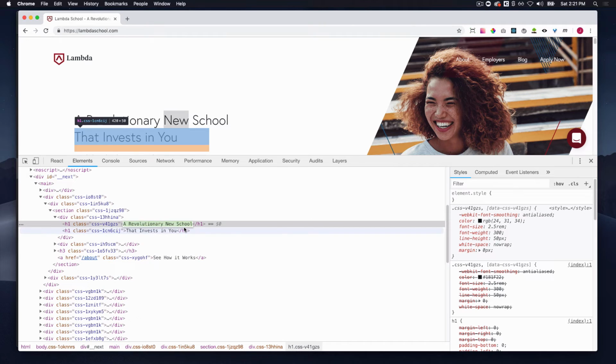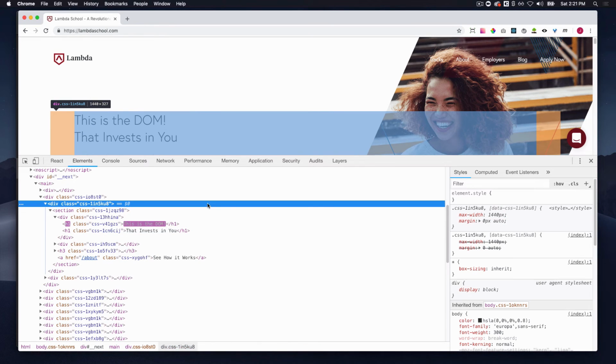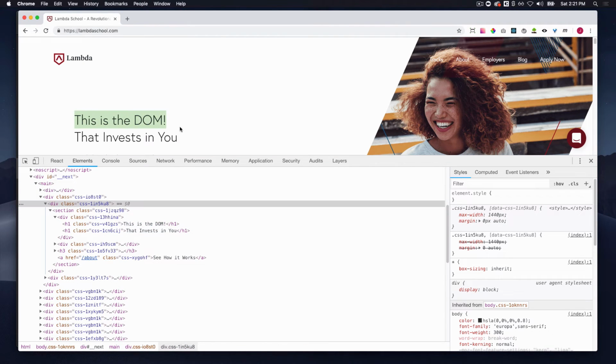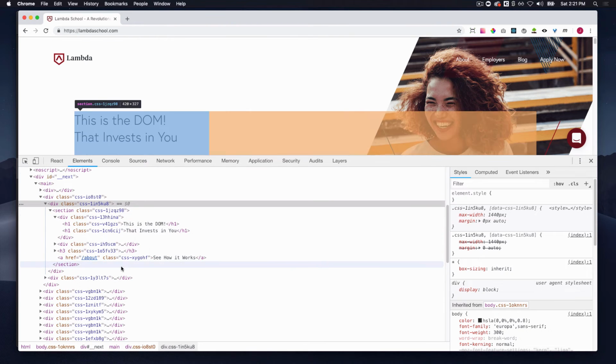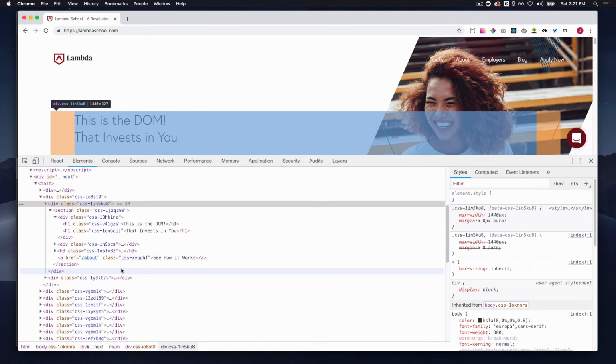So I can actually go in here and manipulate it. I could say, this is the DOM. And if I click off of it, you will see that it actually updated the title on this page. Now, of course, this is not permanent. This is only on my browser in my DOM that I can see, but this is proving that the DOM is manipulating the original object, which was our HTML tag, and specifically our header tag.